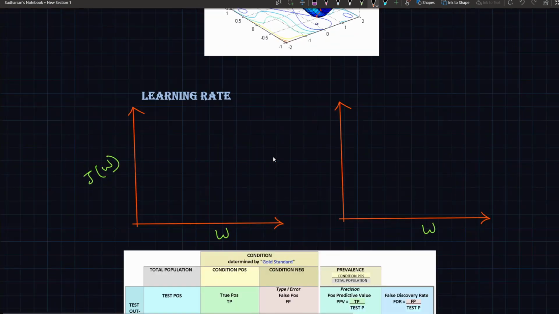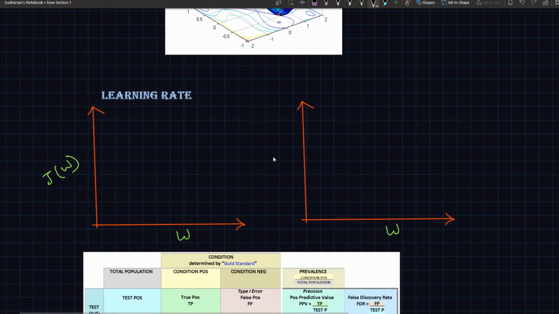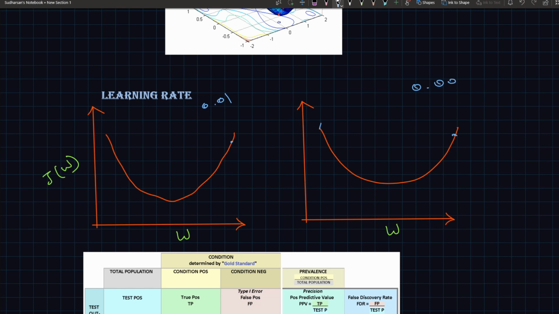And then let's go to learning rate. Just now I told you that learning rate is one of the most important parameters to be optimized. Okay, so let's say you are having a learning rate of 0.01 and this is having a learning rate of 0.0001.